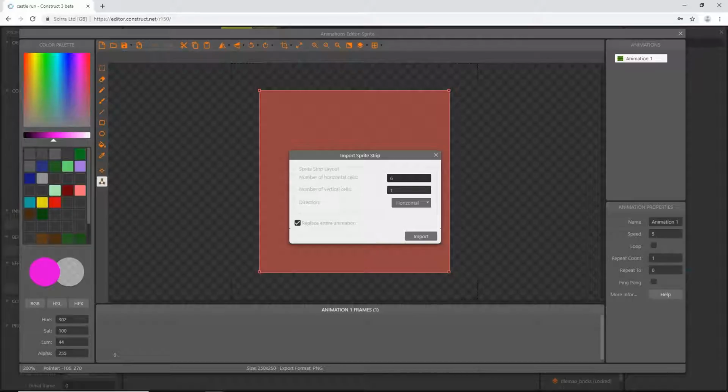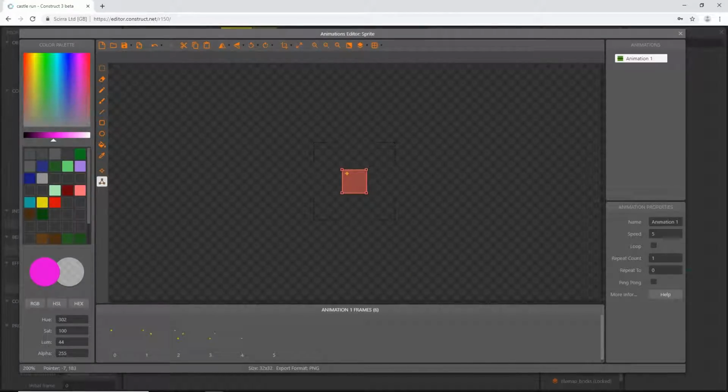So the horizontal cells are 6 cells across. So it's going to chop that strip up into 6 even pieces. And the vertical cells is 1. So it's not going to chop it vertically. And I'm going to import that. I was right. I have 6 frames, so 6 is the magic number.